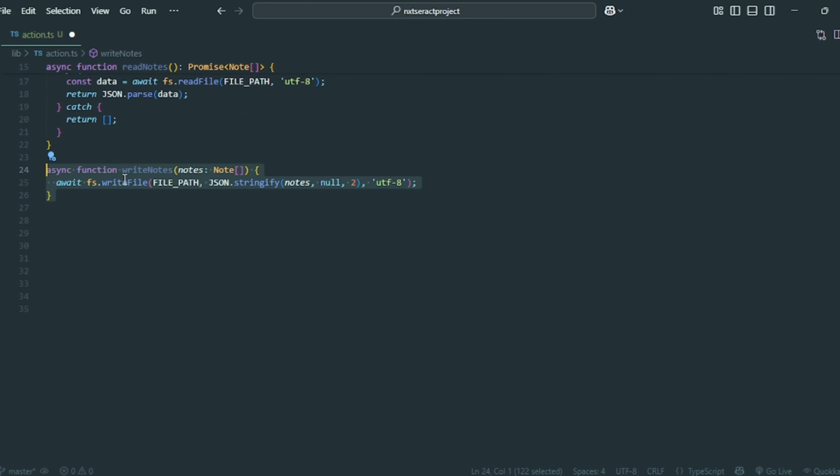Since we now have the ability to read any data within our database, next we want the ability to write. So we'll create an asynchronous function named writeNotes. It'll take one argument, an array of note objects, and write them to the notes.json file. We'll use fs.writeFile to write the notes to the disk, and we'll pass in the file path, then use JSON.stringify to convert the array into a JSON string. We'll give the file an indent of 2 spaces. That way it's easy to read. And then finally, we'll write it as utf-8 text.